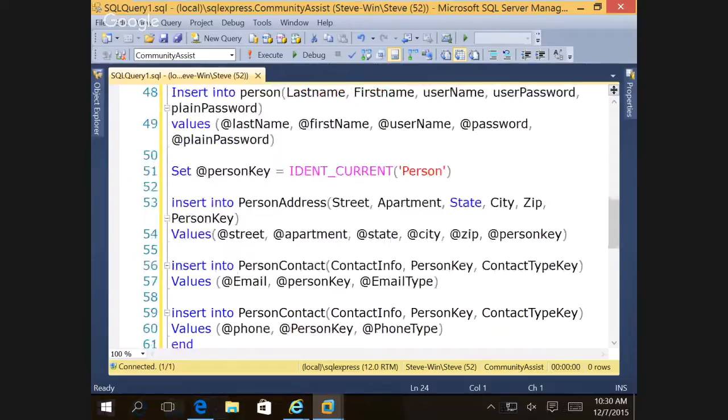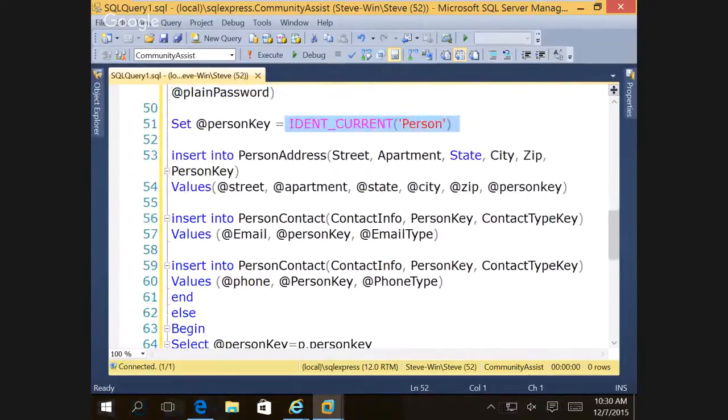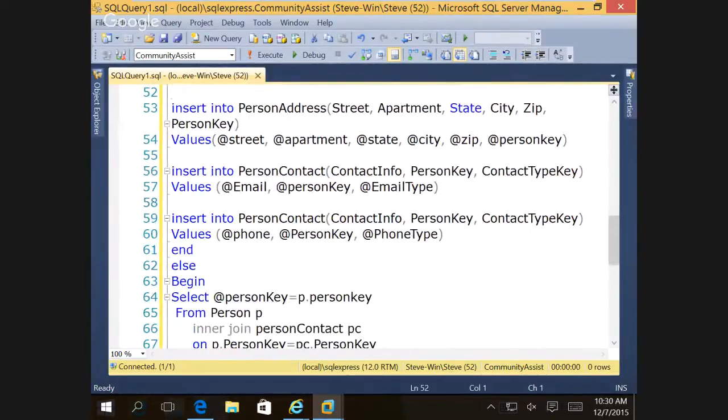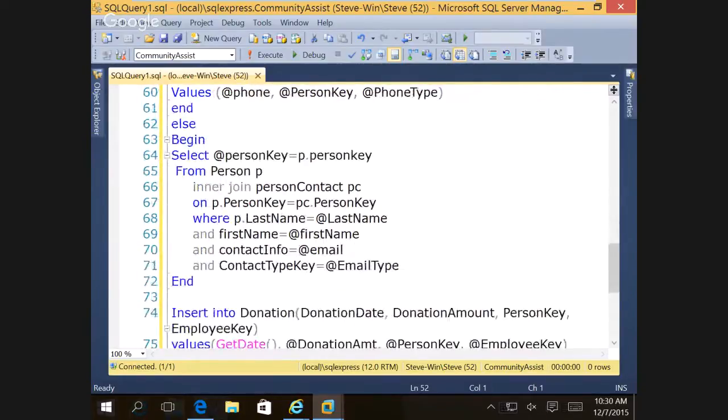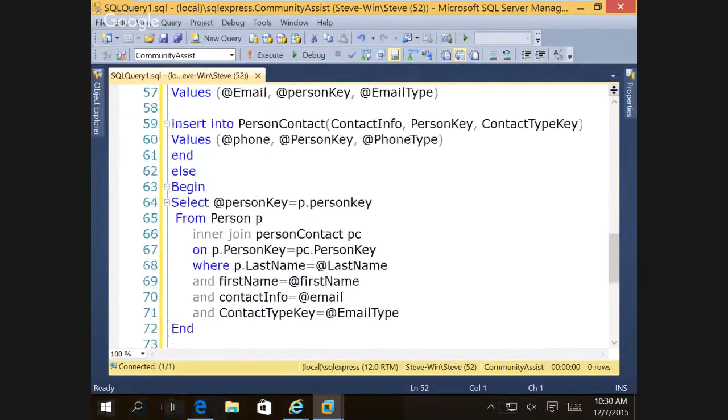We get the key from the new insert from person. Remember, you always had to look that up. Ident current only works if it's an identity, only if it's an auto number. Then I insert into person address, and then I insert into person contact. I do that twice, one for email and one for phone. And then I end that part. All right, that's if they don't exist.